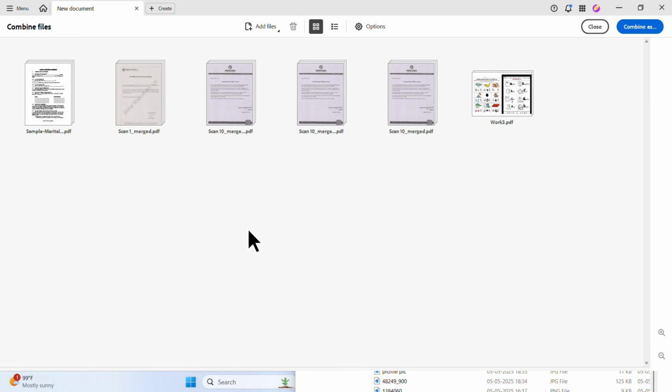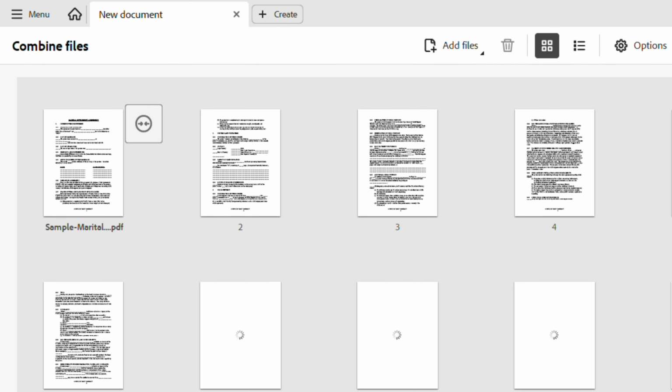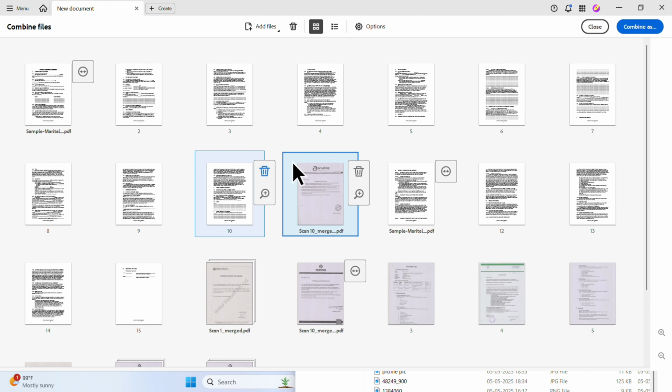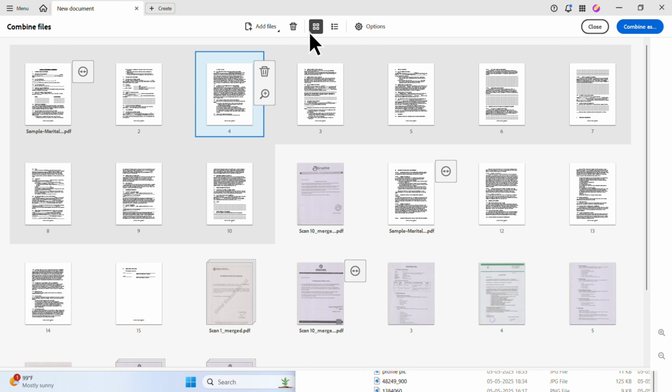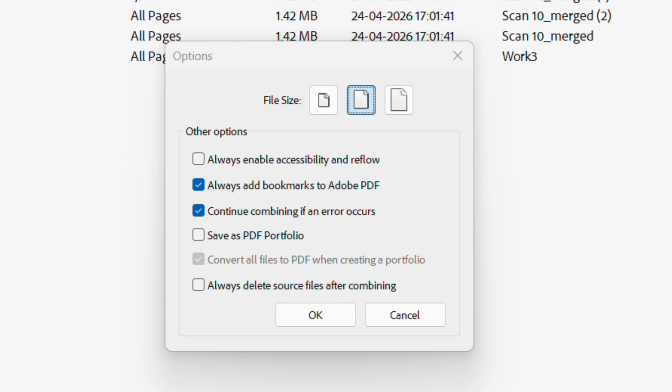Before combining the files, review the preview and organize your pages. You can reorder pages, delete unwanted pages, and make other adjustments. Use different viewing options such as Grid View or List View to manage your files more easily. Under More Options, you can check the file size and change the output settings if needed.